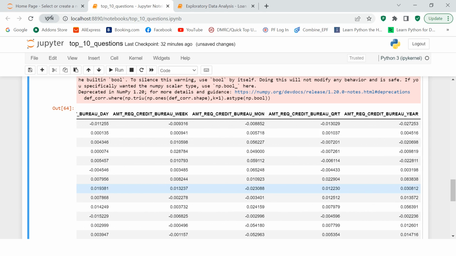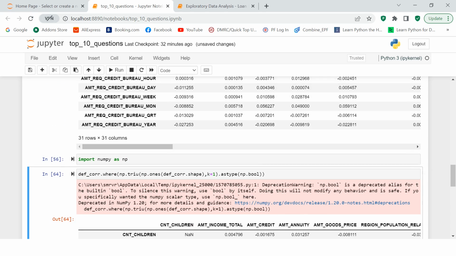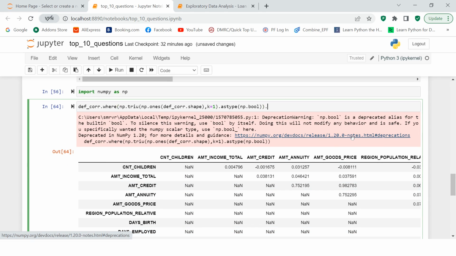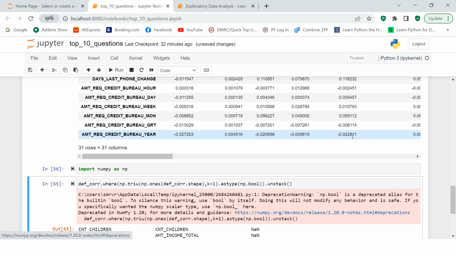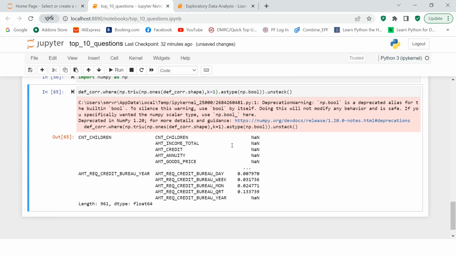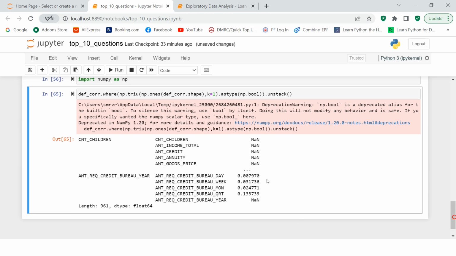Now the next step is to pick the upper triangle. How can we do that? For that, first we need to unstack this data. So we're going to say unstack. This is the function which we have. All right, so you see now your data is looking like this. Previously you had a matrix, now it is looking like it's in columns. You can see it in columns or something like that.